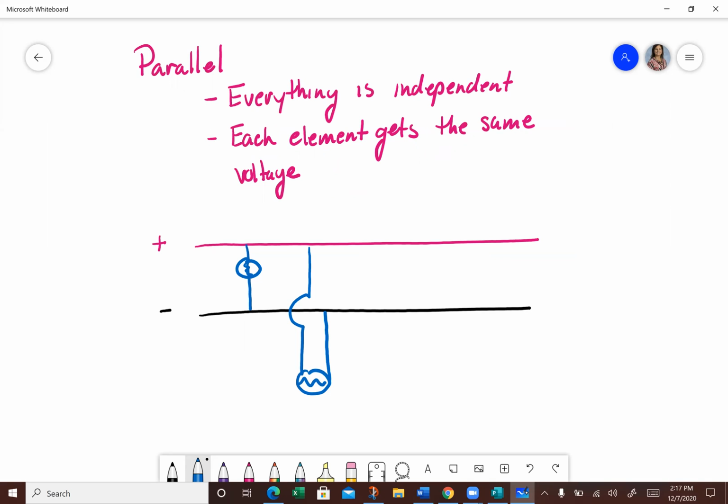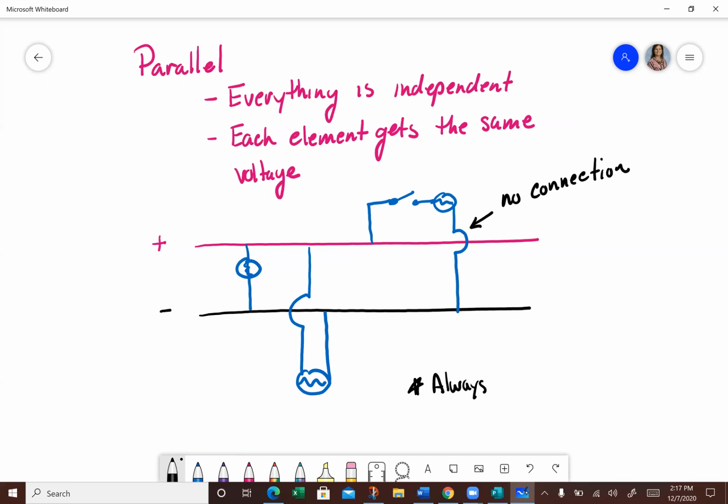If I want my object to have a switch in it, I simply come from my positive, go to my switch, leave my switch, go to my light, go back down to negative. Remember that this symbol here means no connection, if I have a jump like that. So that would remind me that we have no connection. And when we are drawing electrical plans, I always put switches on the negative line.